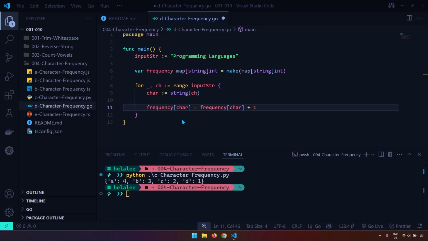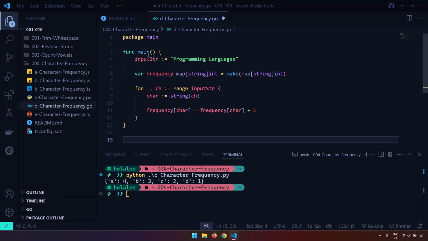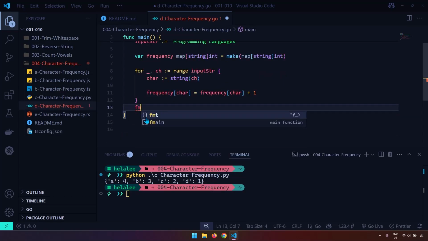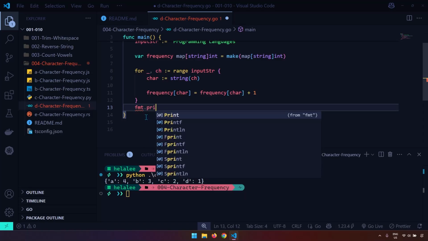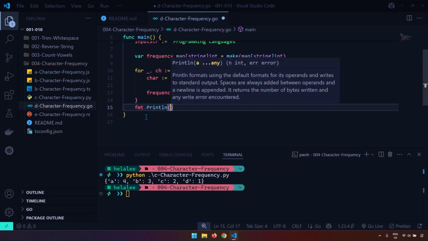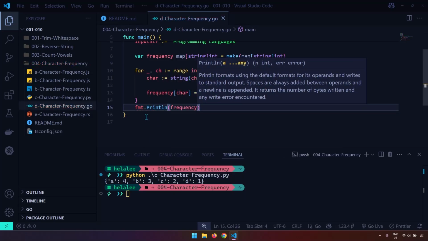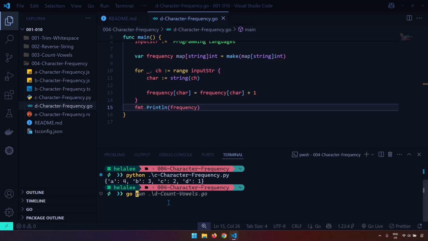All right. And finally, what we need to do is go ahead and print this. Let me just bring back my cursor. Make sure to be still within the main package. So in here, I'm going to say fmt dot, where is our print line? And I'm going to pass in our frequency map right there. Go run, d-tab, enter, and let's wait for it for a few seconds.